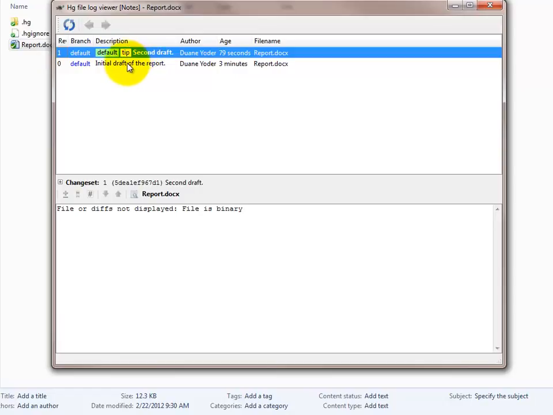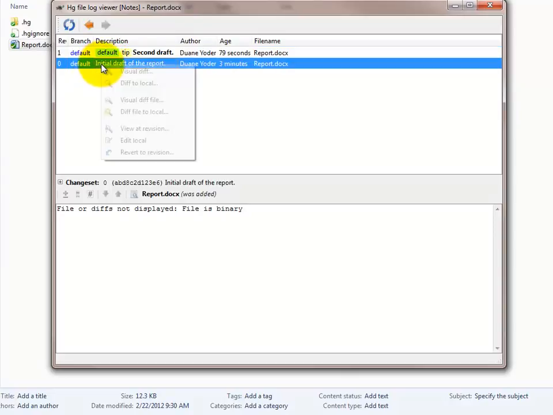It has my comment that I made when I checked it in, and it puts them in order. If I wanted to roll back to a previous version, maybe I deleted something and I need to go back and see that again, what I can do is right click on that and then say revert back to that particular revision. So this log viewer is very helpful in keeping track of my revision history.